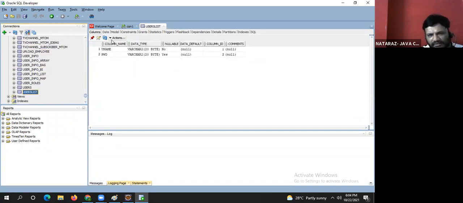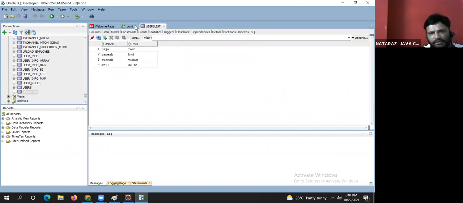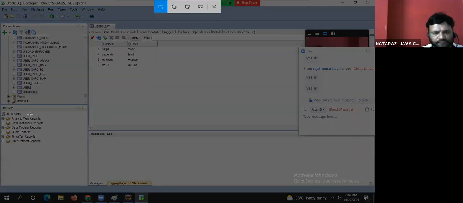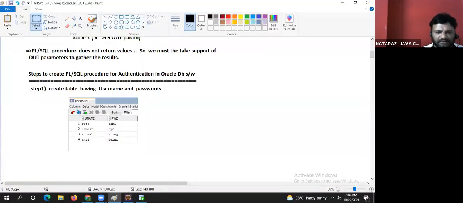Look at the data, guys. Table name is user list, and we have username and password as the columns. Actually it won't be ready-made, guys. You have to create it. But to save time, I'm just using the existing one. This is PK, guys. Username is PK, password is not PK.